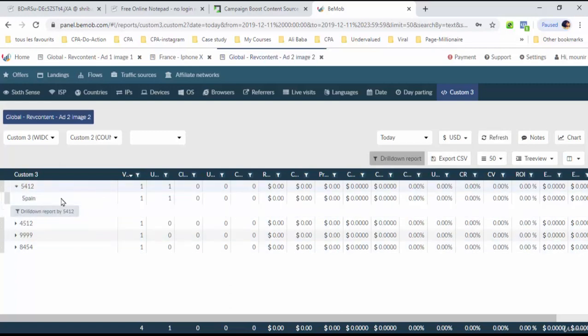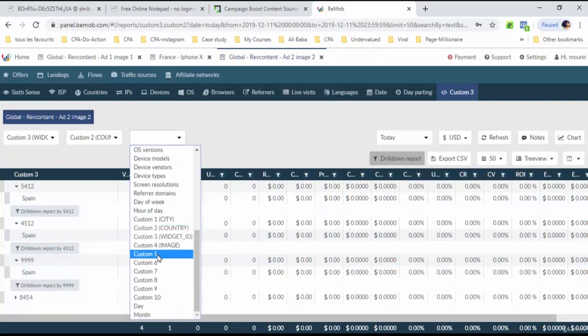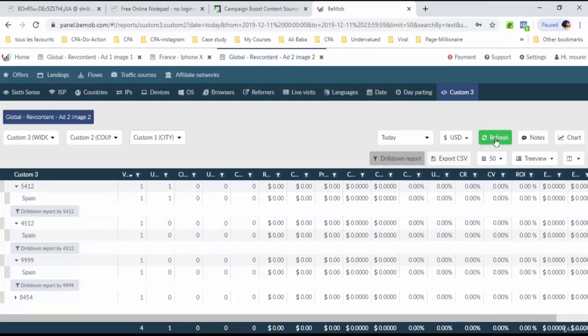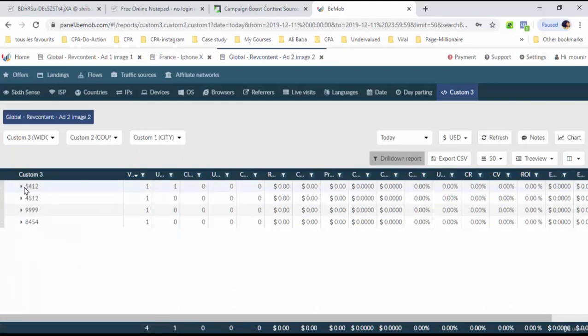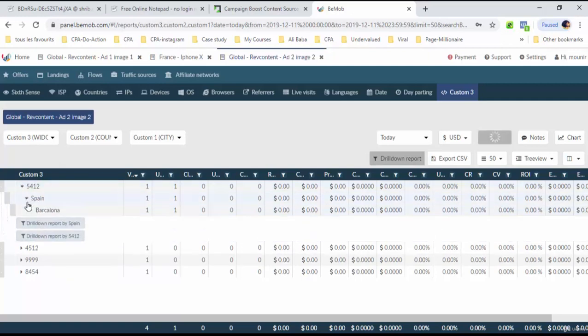And as you see, when we click on 5412, we have the country Spain, which means our conversions come from Spain. Now let's click on our third column and choose city to know which city these conversions come from. As you can see, the country is Spain and the city is Barcelona.